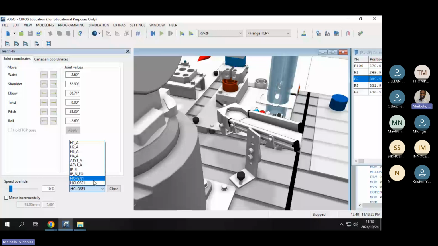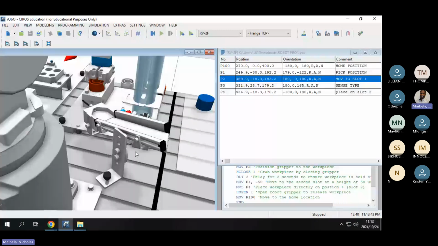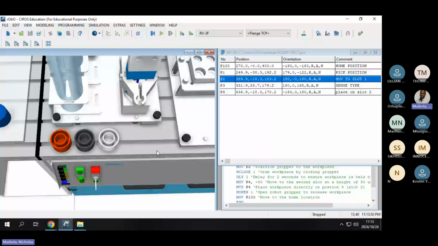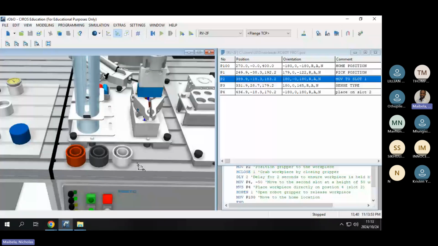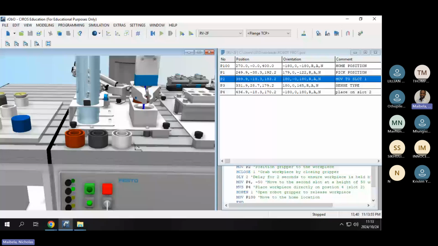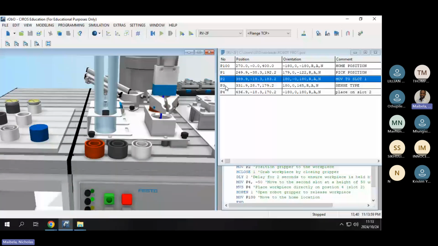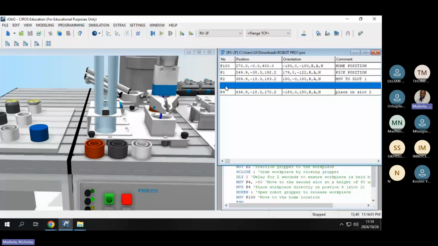So we just opened our gripper, and then what did we do? We went to, let me just rotate. So this thing of rotating, guys, is just a matter of practice. Once you practice, it's simple, right? Okay, so now we go to P3. We taught the robot to go to P3, right? So that's P3. So what is that location about? That location is about sensing the type of material, right?